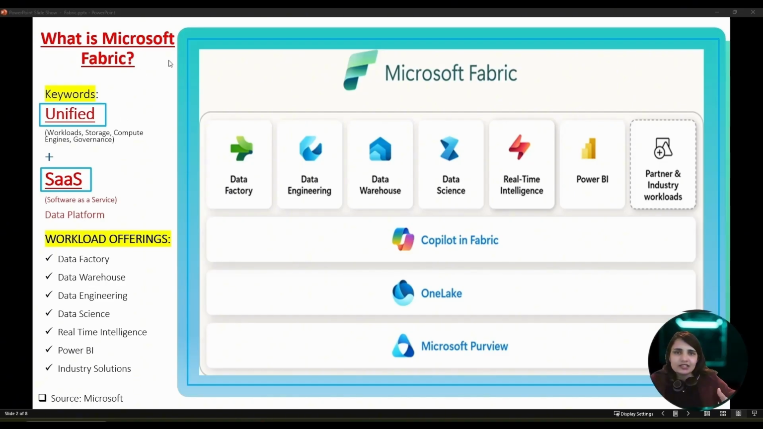If you have worked with Azure Analytics Service, that's a platform as a service where you have to create your own compute or storage if required, and you have to create your own Spark pools, and then you're also responsible for managing, governing those resources. So that's the difference between SaaS and PaaS, platform as a service.